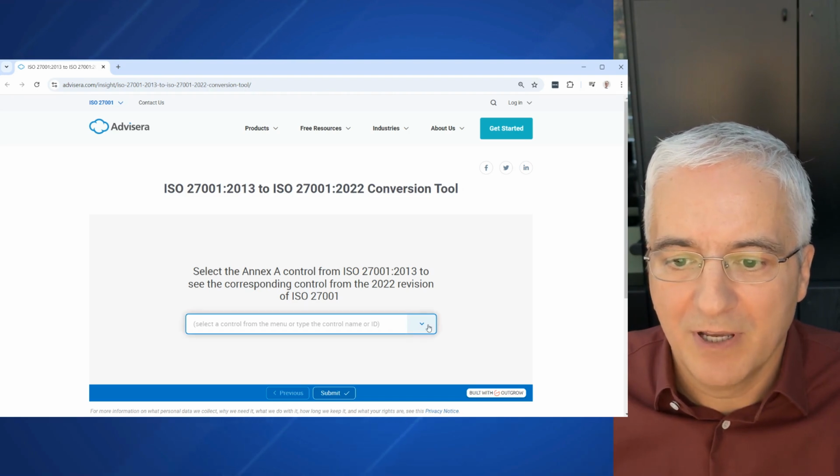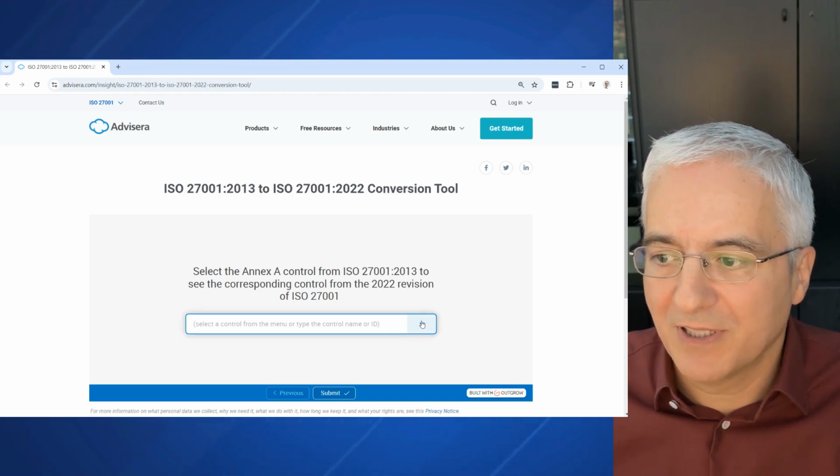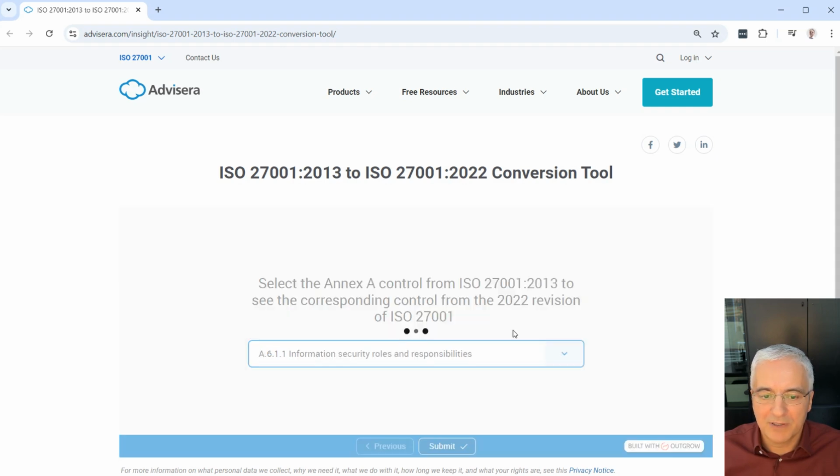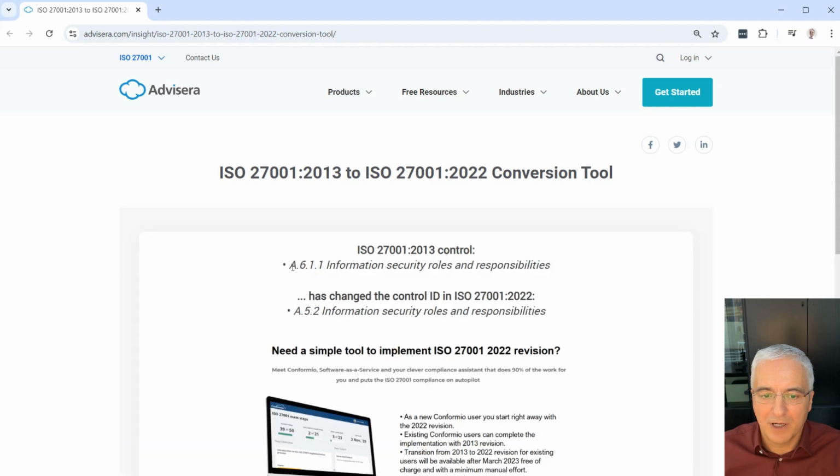So you basically, from this drop-down menu, simply select the control from the old revision. So let's say that you want to see how the A.6.1.1 converts into a new control. You simply click it and the tool will tell you how it converts. So the old control is here and the new control is here.